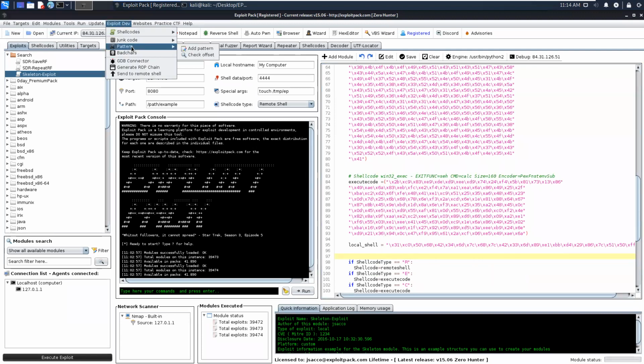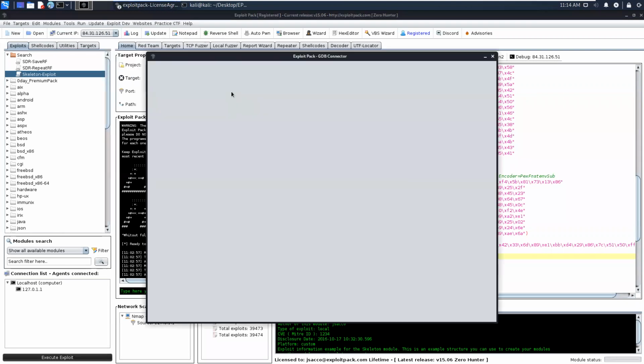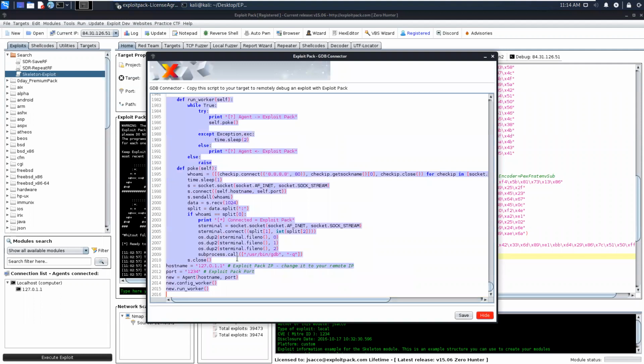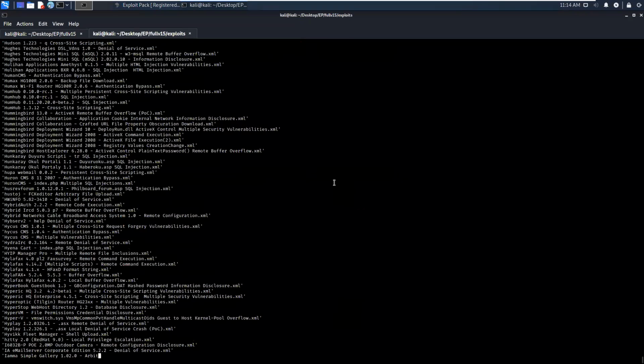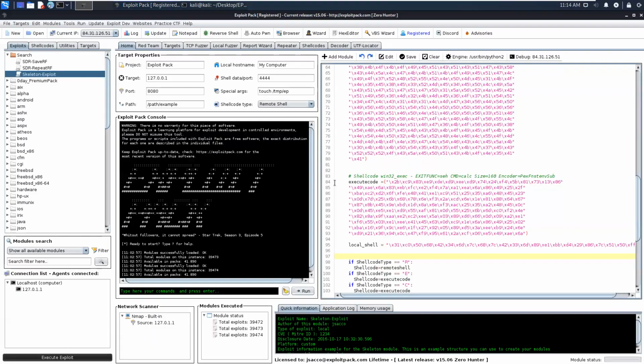But Exploit Pack will give you some tools to develop your exploit. So for instance, you have the GDB connector that you can use. And next month, when we release the new version, we will have the integrated IDA plugin that will connect to Exploit Pack, so you can debug. So while you are working on your exploit, you will be able to debug it. That's what we're trying to achieve.